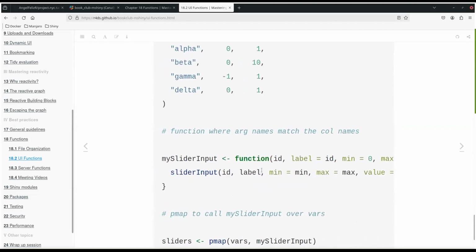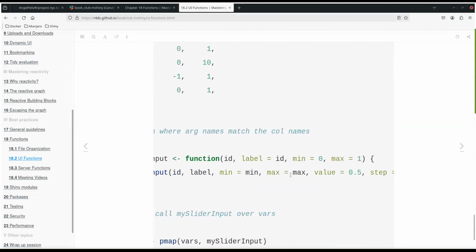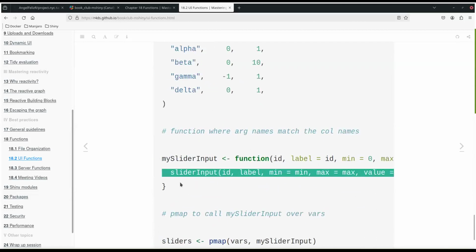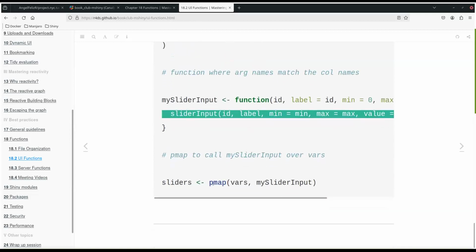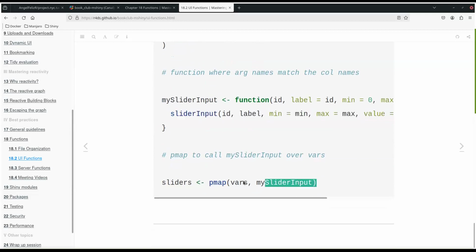And here we redefine a new function to make that. You have the ID, the label, that is the same as the ID, maybe some defaults, 0 as default, but as we are passing the arguments to the original function in this place, to slider. Then you will create the map function.